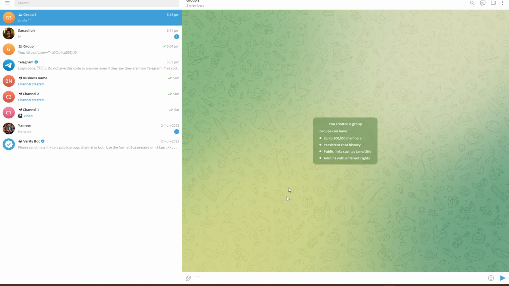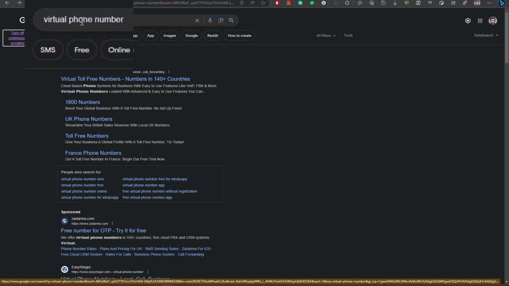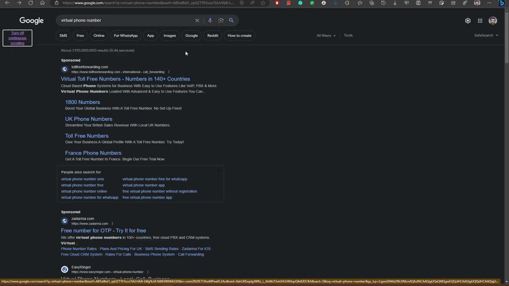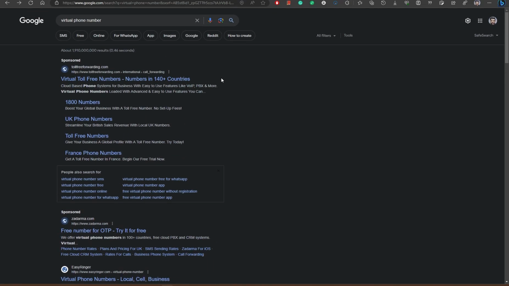So what you can do is simply head over to your browser, and from there you're going to be typing in your search field virtual phone numbers. Once you type that in and press enter, you can see multiple websites offering free online phone numbers on which you can receive your SMS.